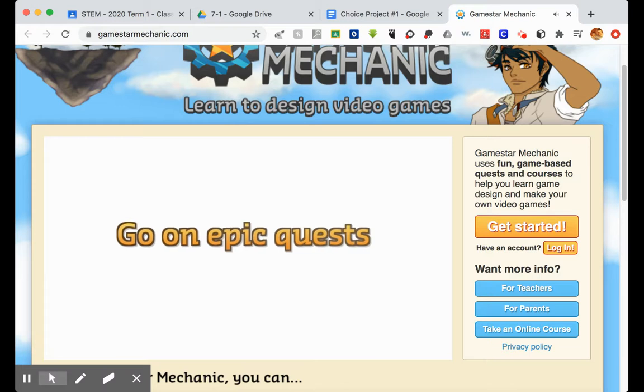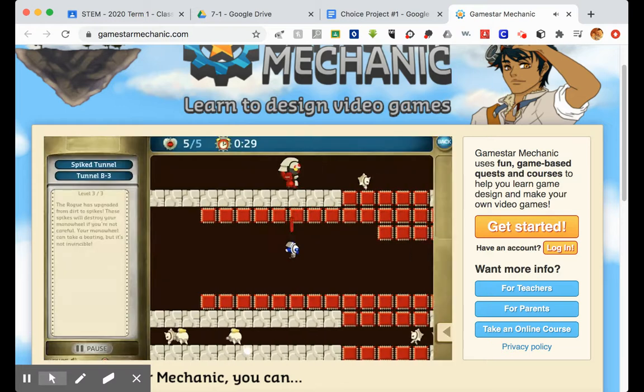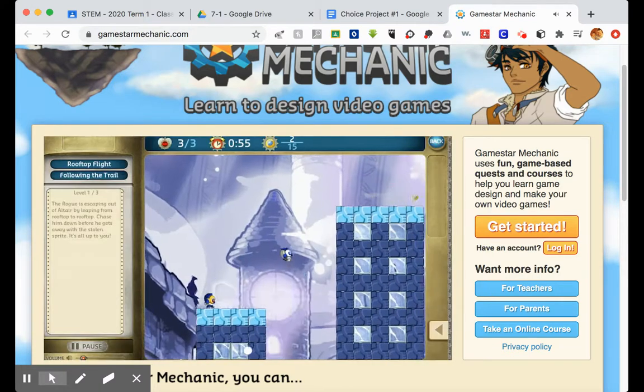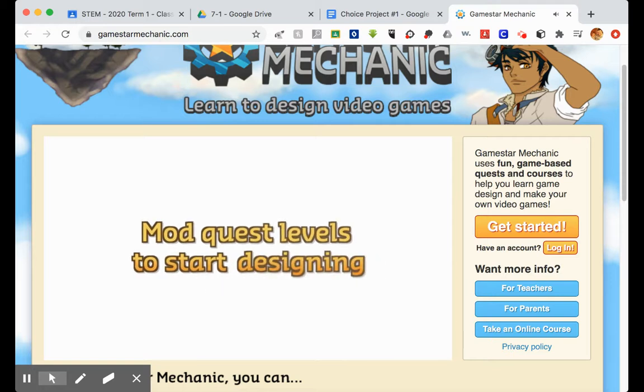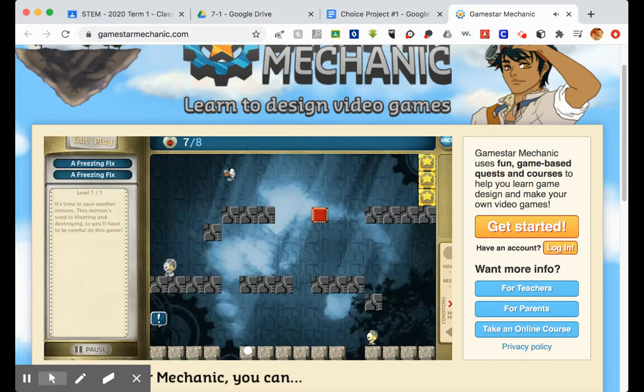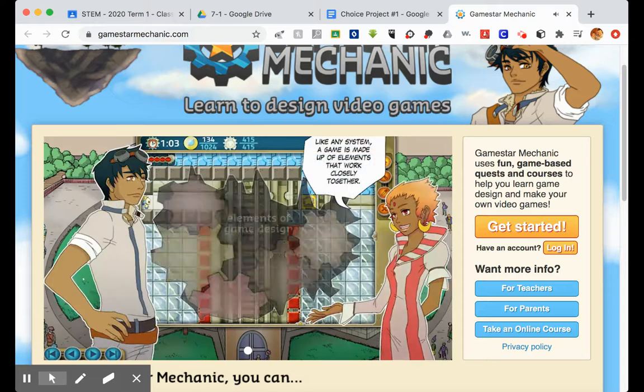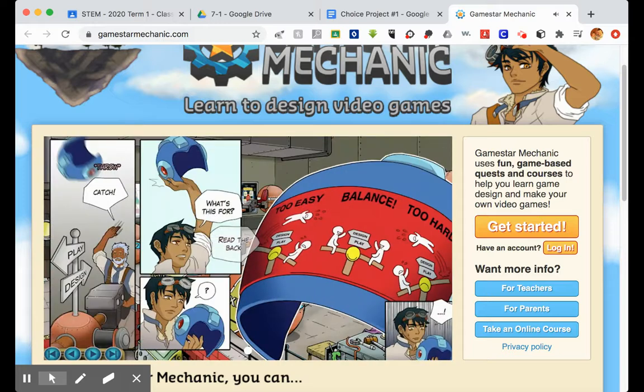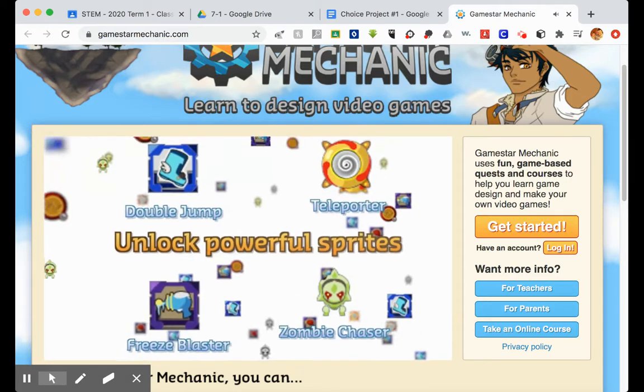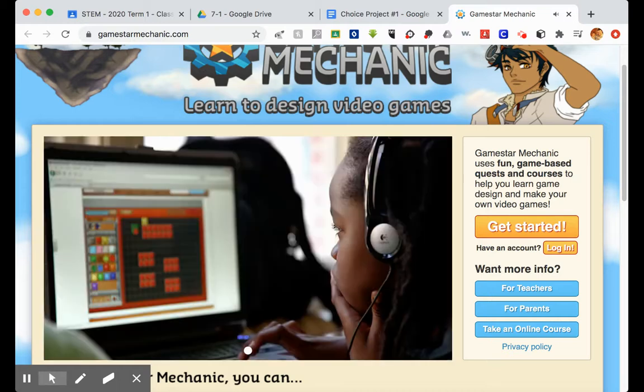You'll also win new characters and enemies and different things like that to be able to build into your own game. So I recommend that you defeat all the quests, learn all the different tools, get all the different characters, and then start to create and design your own game after that. You could share games with your classmates. You could share games with me.